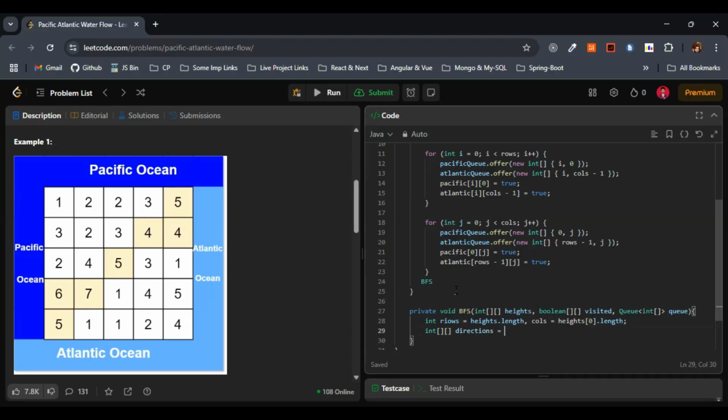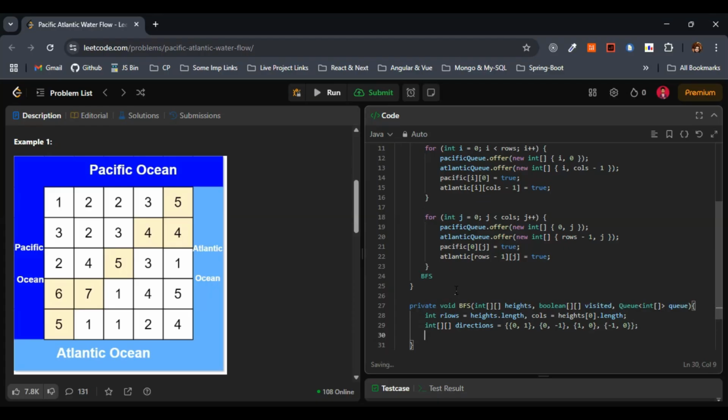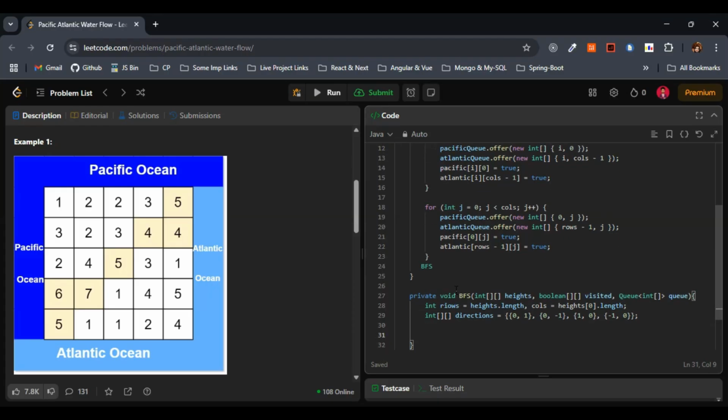Directions here in this case. So let me go with right first, 0, 1. Then let's go with left here, 0, -1. Then let's go with down here. For down it is 1, 0. And then let's go with up here, nothing but -1, 0. So this is fine. We have to explore the 4 directions. So we are initializing directions, assigning directions to the value.